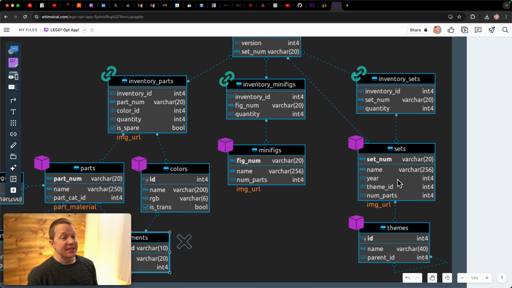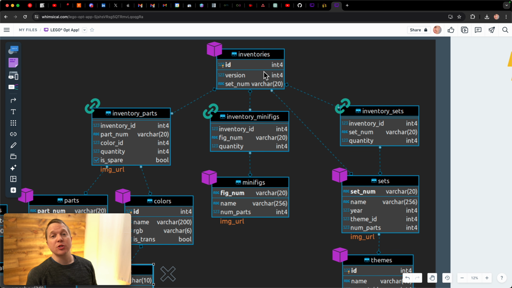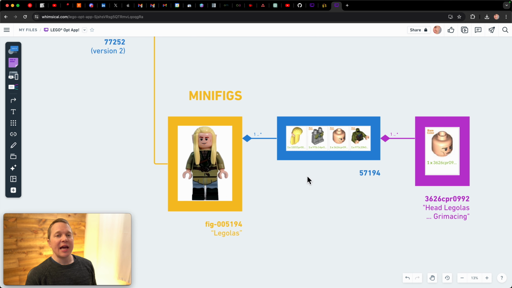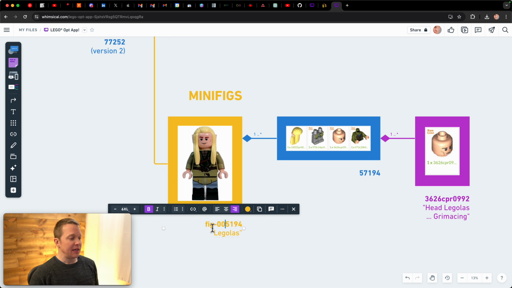Here, check this out. Sets are related to inventories twice. Once directly, like this set has that inventory, and then once via this junction table, this inventory has other sets on it, right? But minifigs are only ever related to it once. On this inventory are a bunch of minifigs, right? But of course, minifigs have to have somehow inventories of their own. Like, because Legolas, he's got his own inventory. So how does he have an inventory if the schema doesn't say that he can have one?